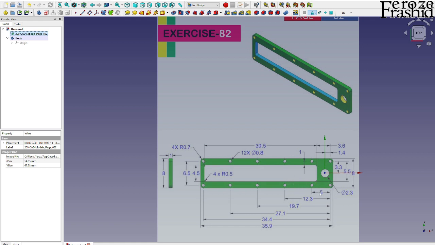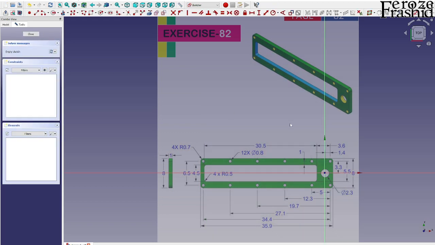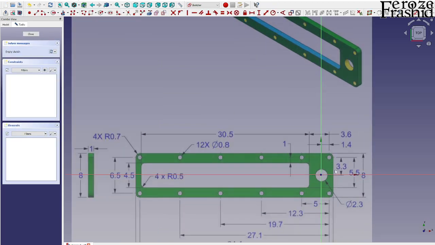Alright, so the gaps between these are not consistent. This is 5, this is 7.3, and this is definitely not 7.3. It's probably 7.4. So we'll have to do it one by one. Alright, let's go ahead and start sketching on the XY plane. That's where the image is, and I want to draw only the upper side.